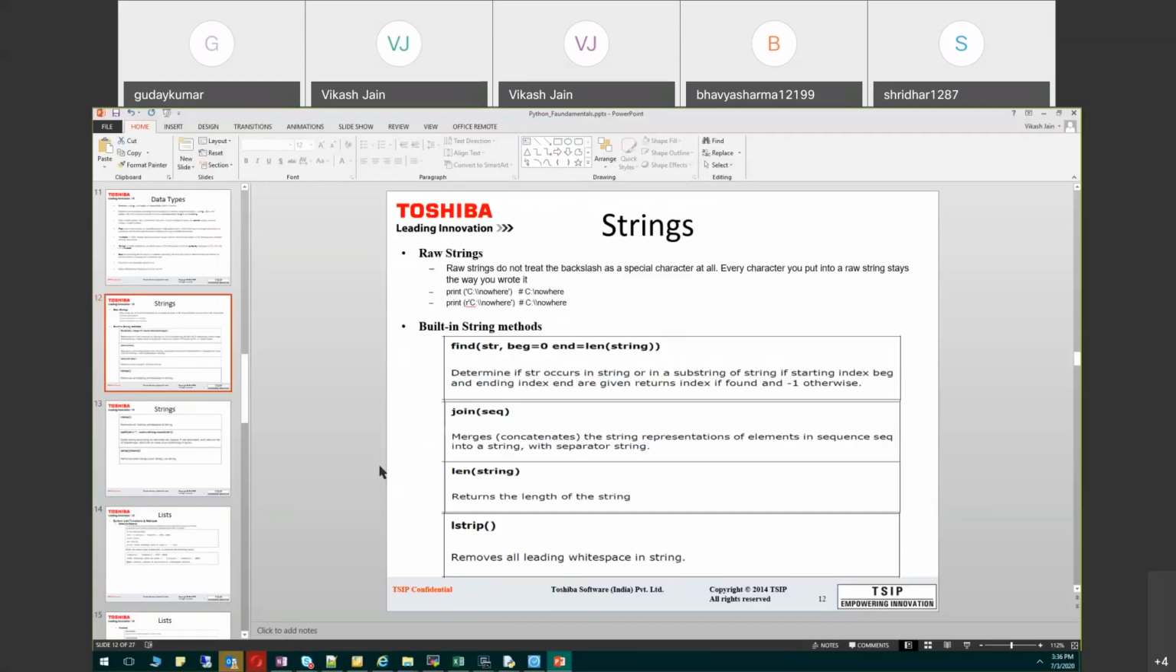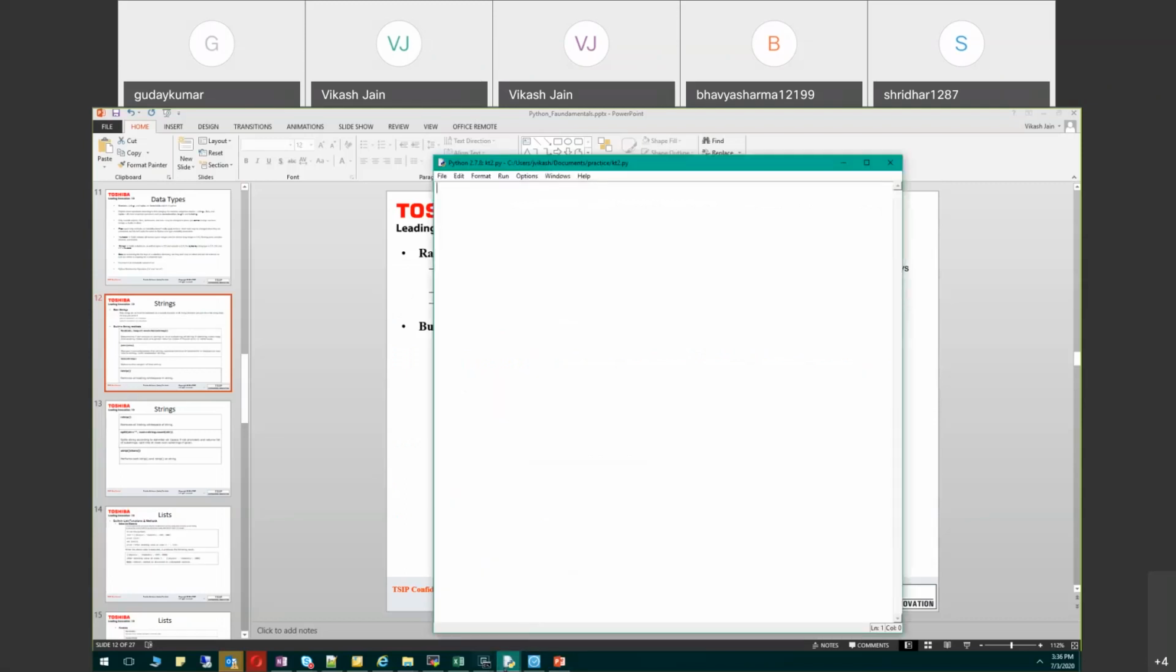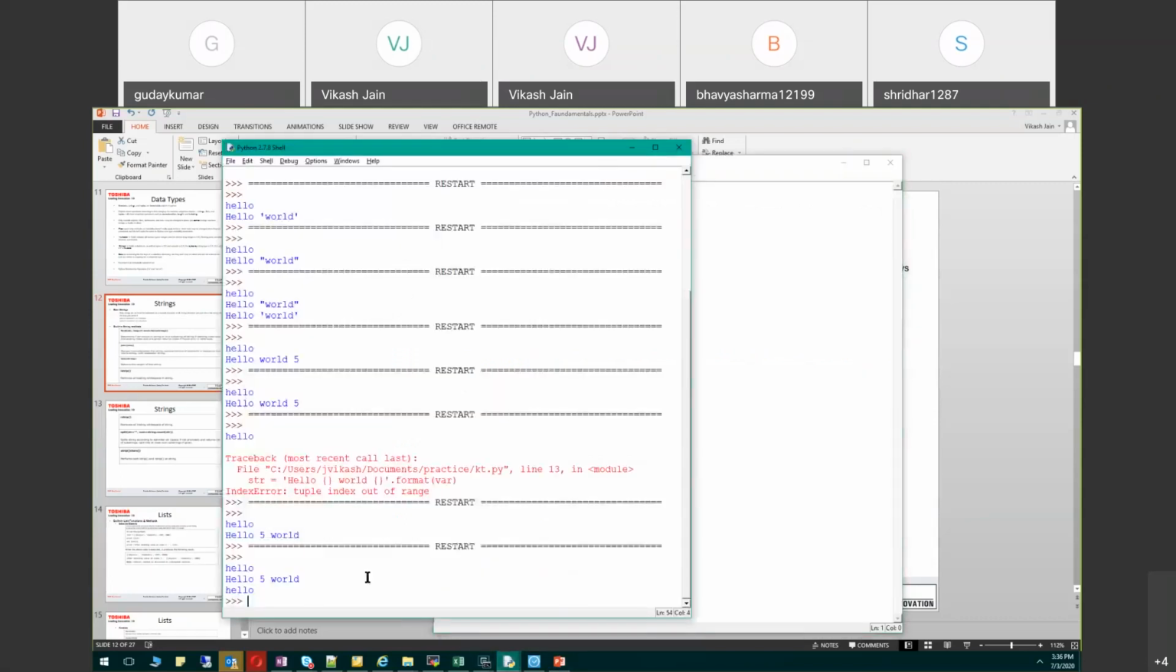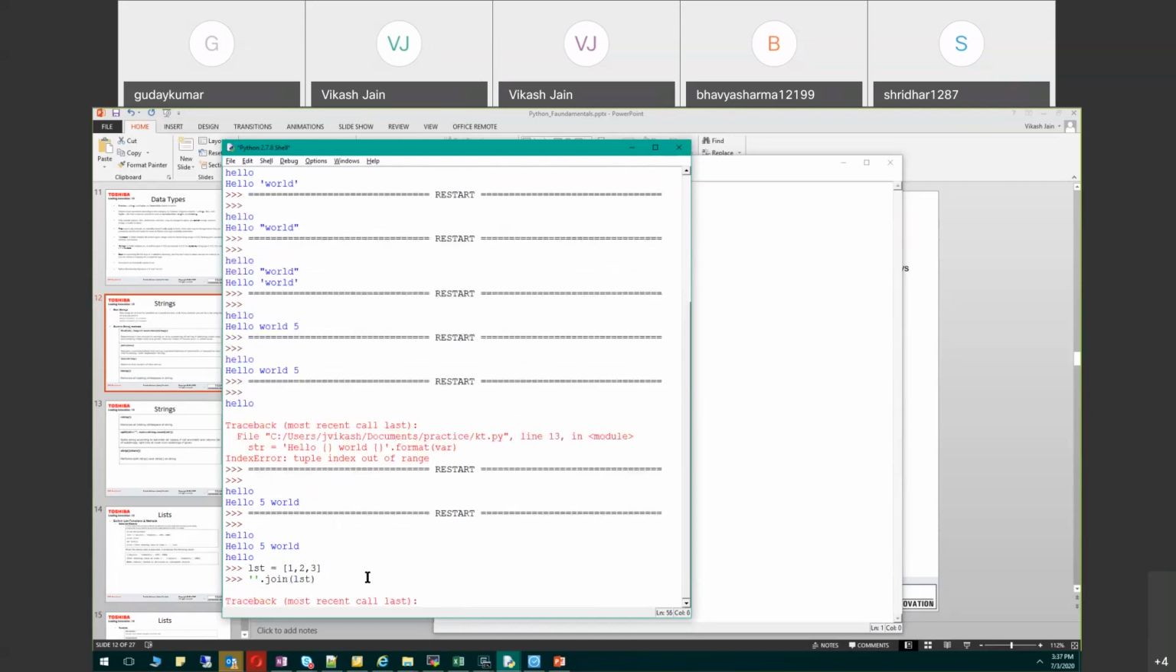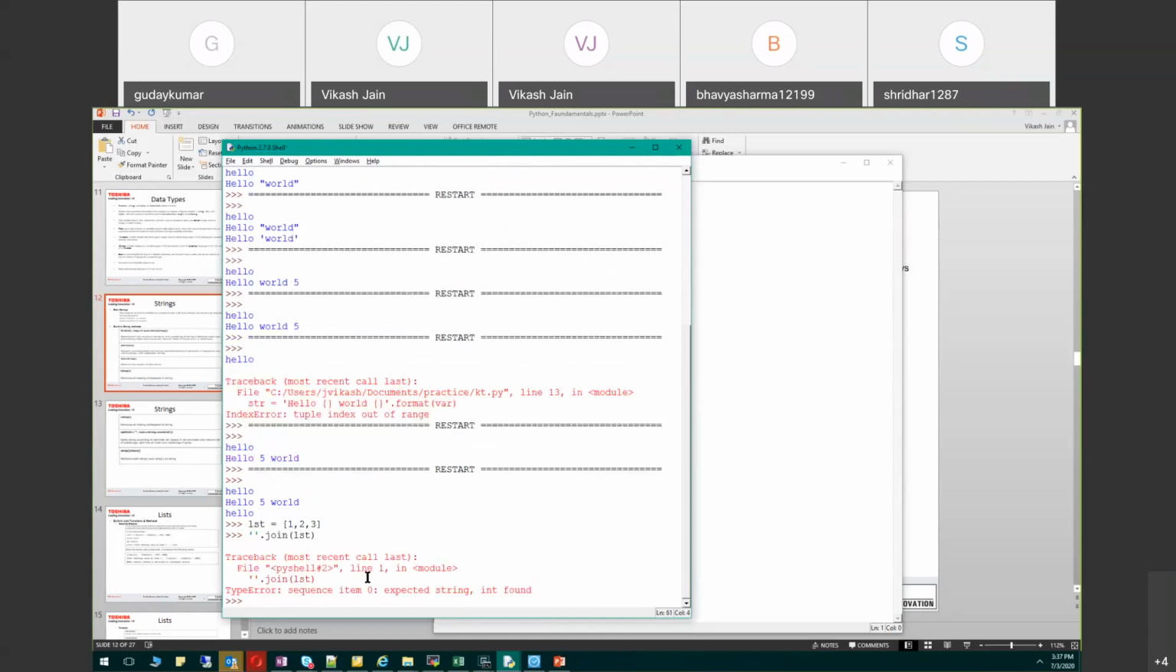Let's see some of the functions. For example, you have this sequence, and if you want to join, it works like this: you have to give a separator, meaning what will be the separator for the join, and then your join method. Let's try.